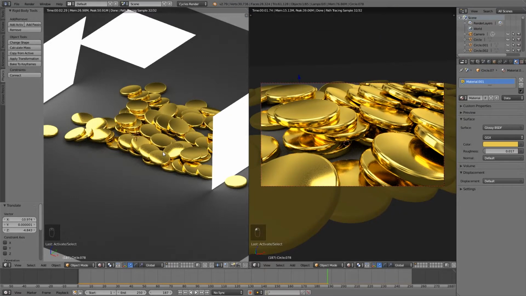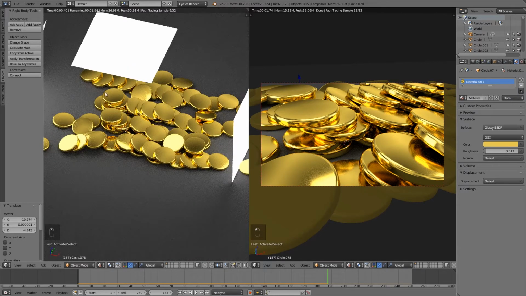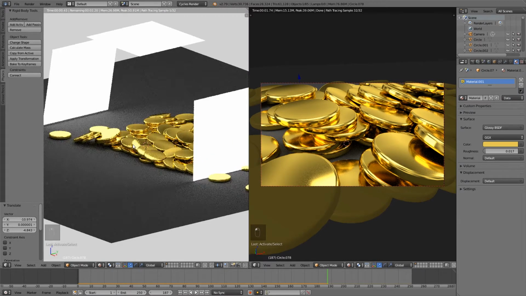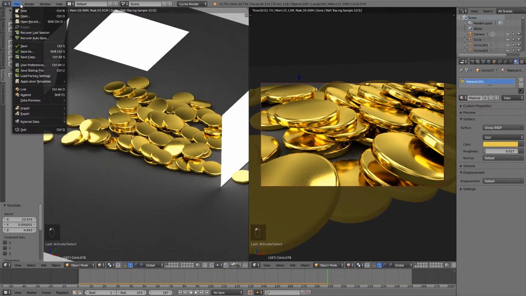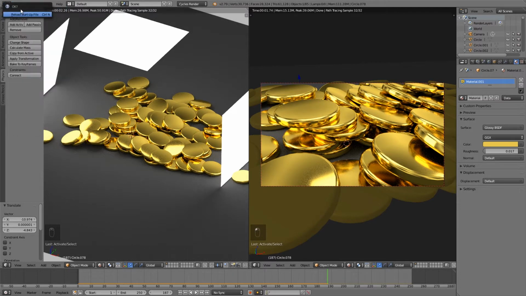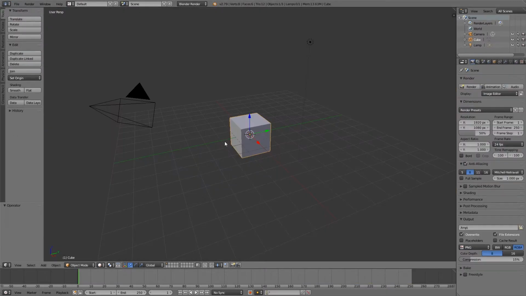In this tutorial I'm going to show you how to make gold coins like this and how to spread them out like we have in this scene right here. So go ahead and click File, New, and reload startup file. Right click on the cube and right click on the lamp and hit delete.